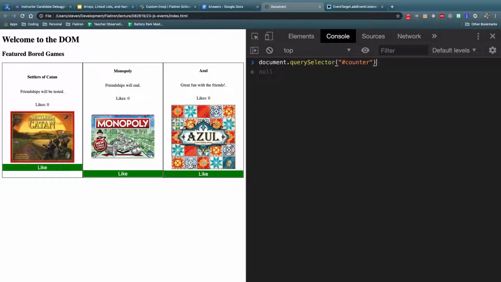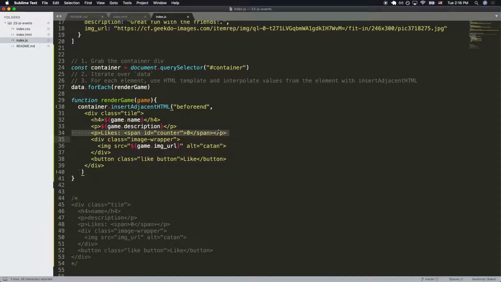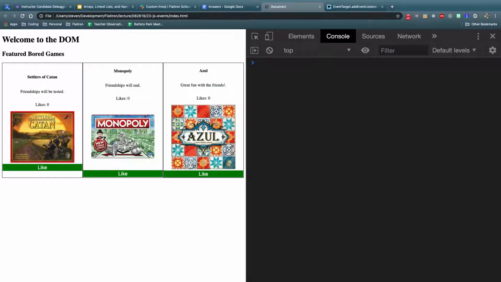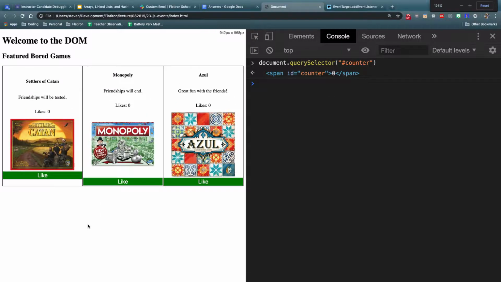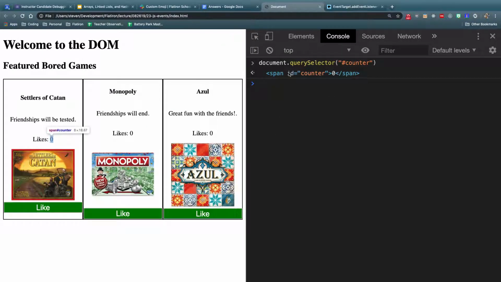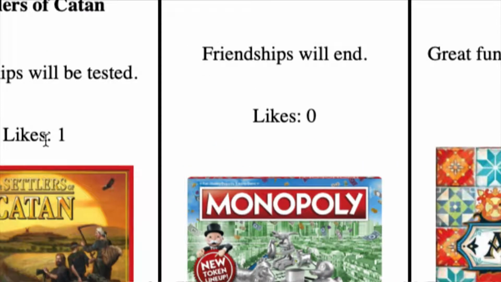Better refresh. Oh, I didn't save. Sorry, that's my bad. Okay, cool. So you see this? There's my span, and you can actually see it's right there, highlighting blue. So I have this query selector. I can find it, and I could do something like this: innerText equals 1. Right, and it does update there.